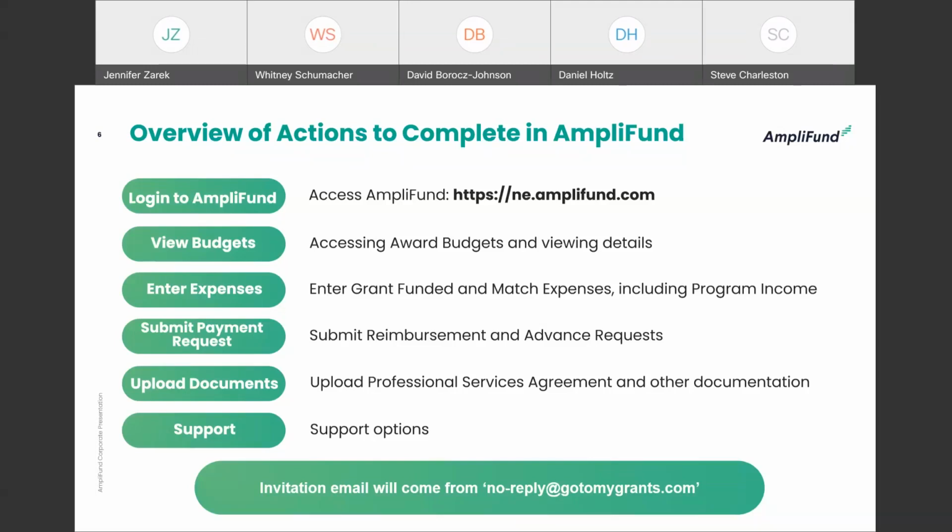In addition to being able to submit your payment requests, uploading documentation is a really important part of the process. So we'll be taking a look at how you can upload documents such as your professional services agreement, and maybe any other additional documentation that could be required depending on which program, which type of award you're managing. In addition to some of the support options that we've already talked about, offered by the Department of Economic Development and the Amplifund support ticket services, we'll also take a look at how you can access the Amplifund support within Amplifund itself. So we'll make sure that we cover that.